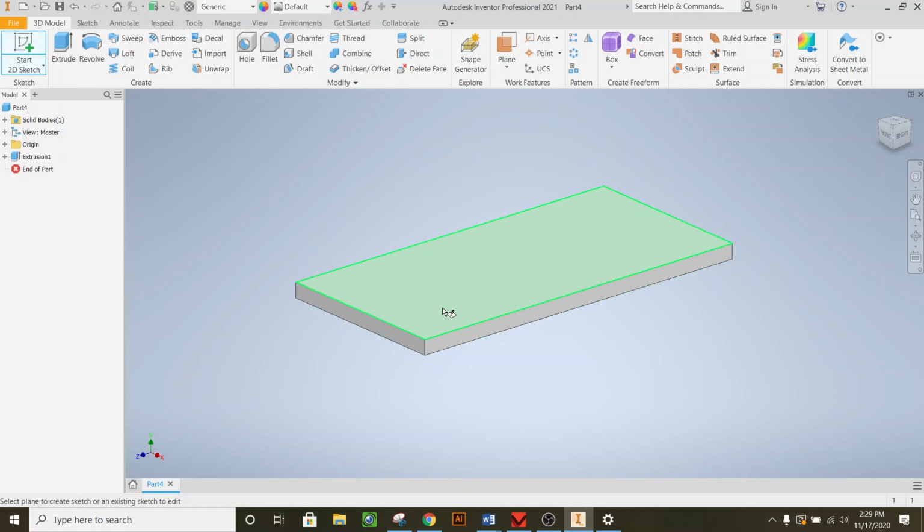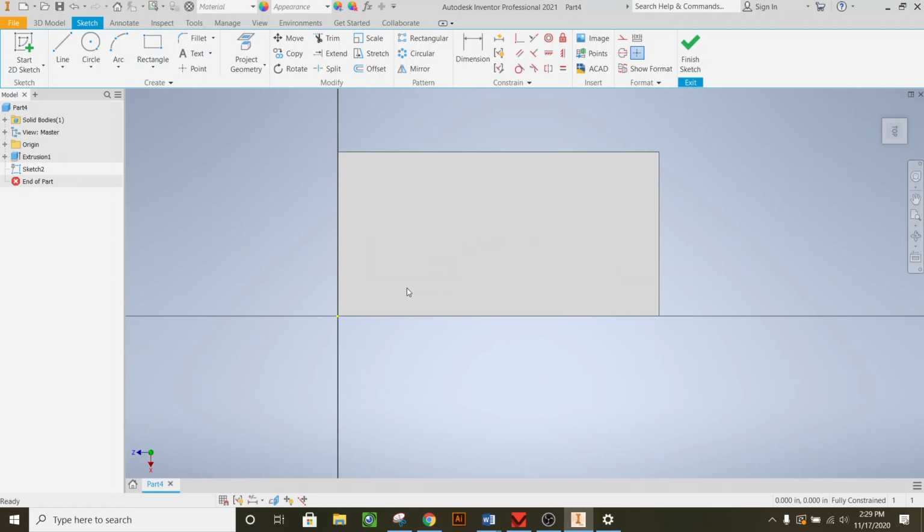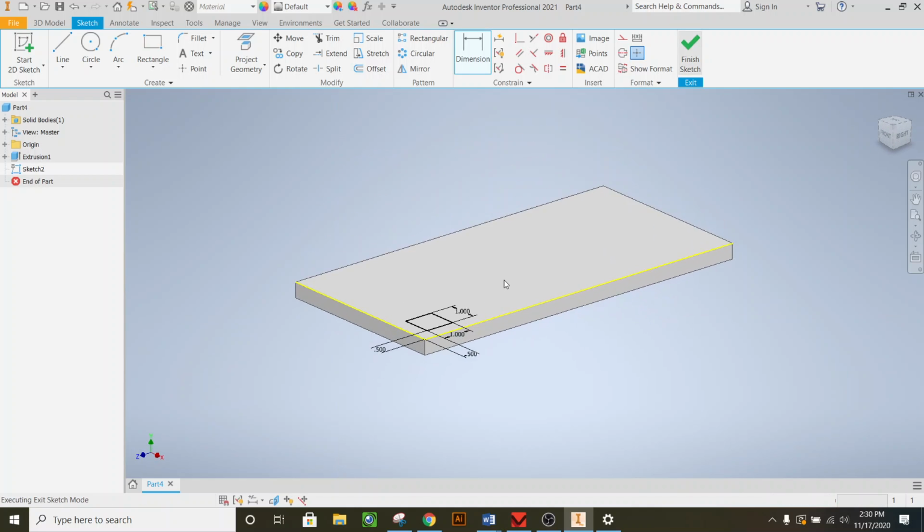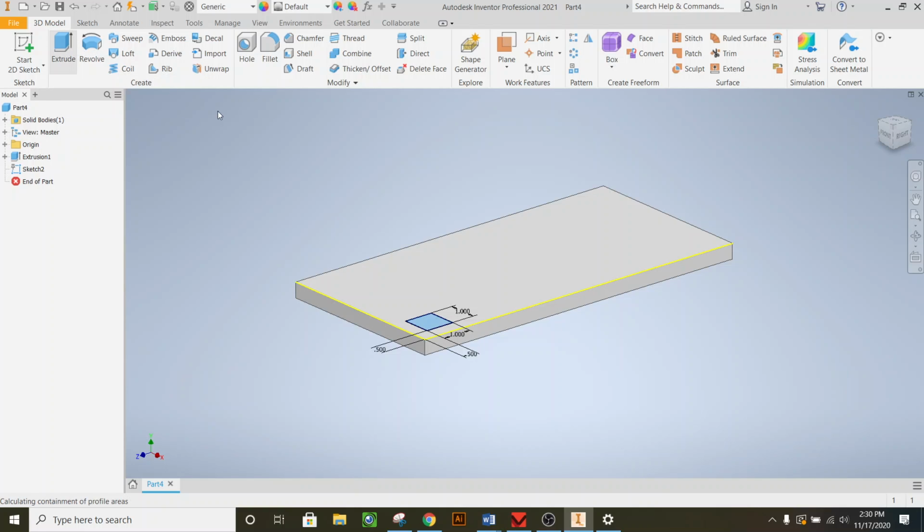So I'm going to start another sketch up here on the top. And I'm just going to draw one little rectangle right here. And we'll make it a square. So we'll say 1, tab, 1, enter. And I'm also going to use my dimension tool to make sure that this is half an inch from the side, 0.5. And then this one is also half an inch, 0.5, enter, and finish.